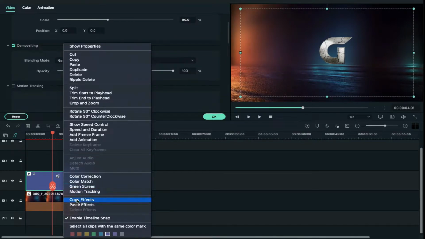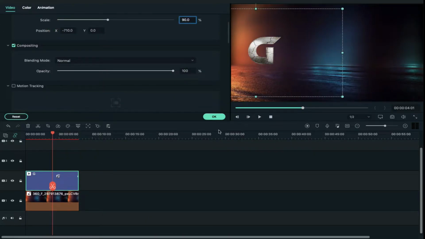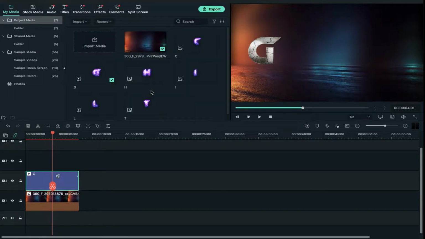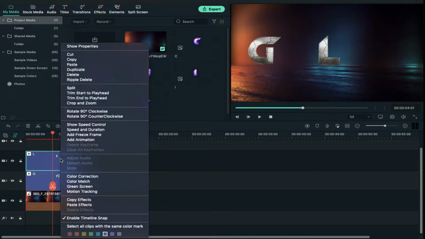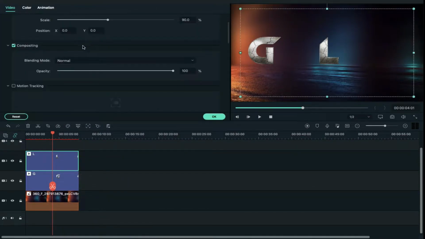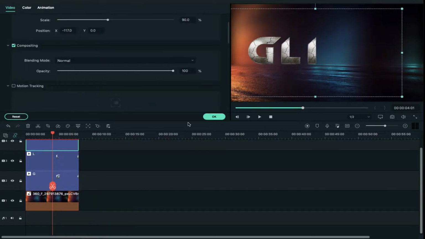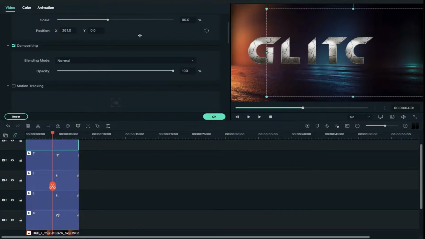Now right click on it and copy effect. After that, align its x-axis position. Go to project media and drag and drop the second letter on track 3. Right click on it and paste effect, and then double click on it and align its x-axis position. So do the same with the rest of the letters.